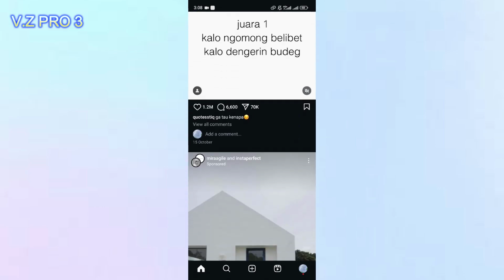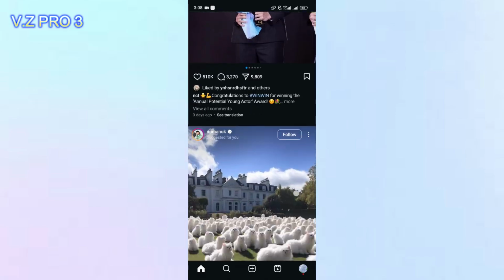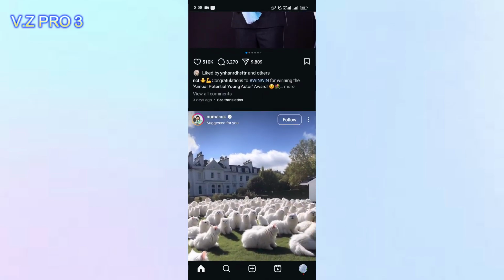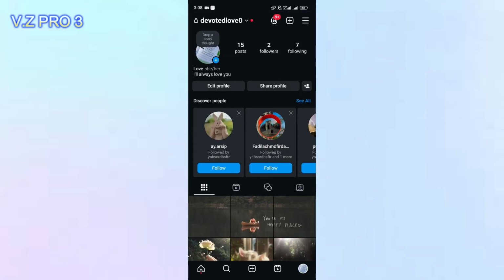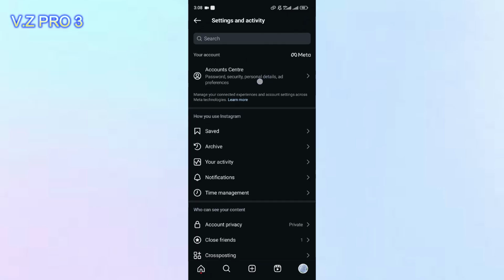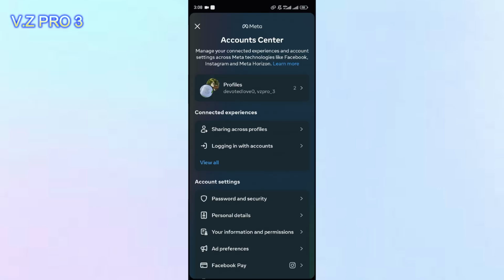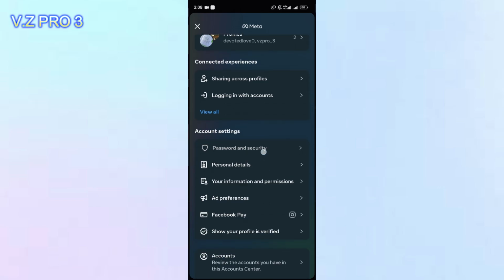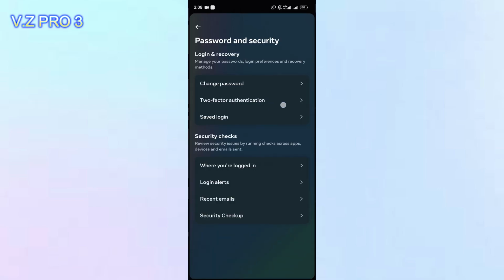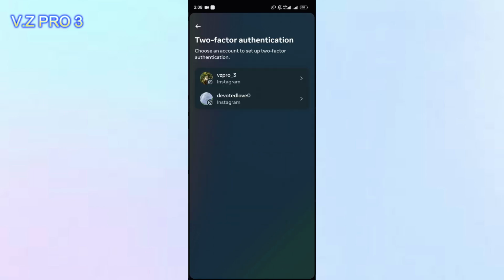So first of all, of course, we have to open our Instagram. Now you can just tap on your profile. You can tap on the upper right corner, the three lines over here. Tap on Account Center. You can scroll down, choose Password and Security. There is an option Two-Factor Authentication. You can just tap on that. Just on the account that you want to disable the two-factor authentication.